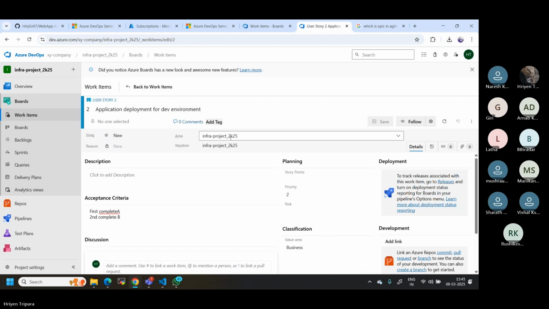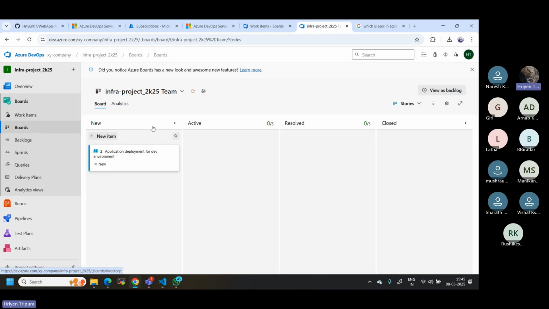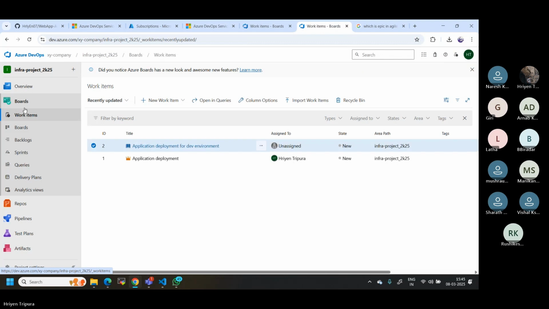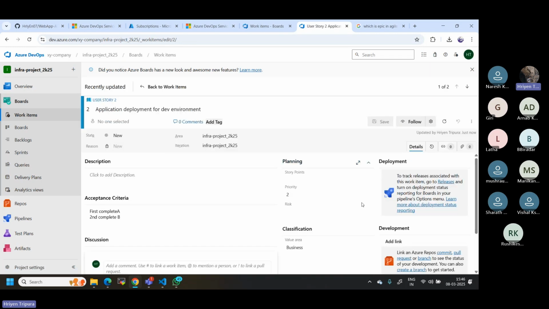Let me save this. Now let me come back. If you see the backlog here, there are different states. You can ignore that for now. I will show you later how we can merge them, if you want.